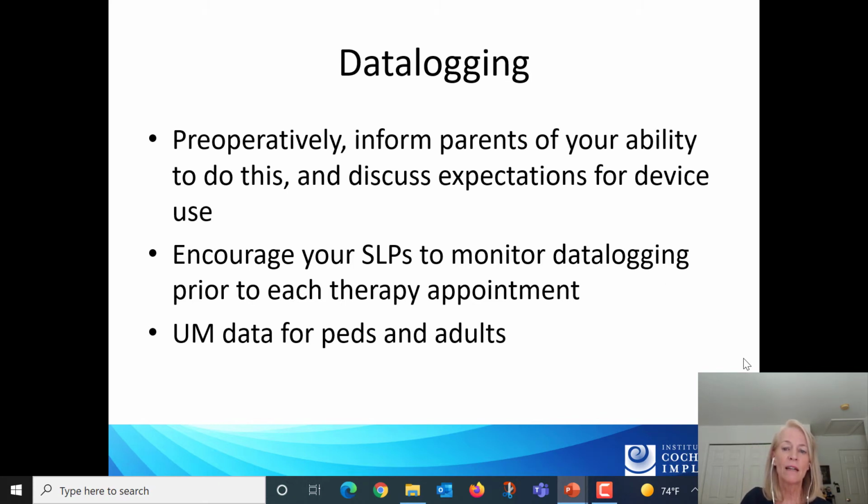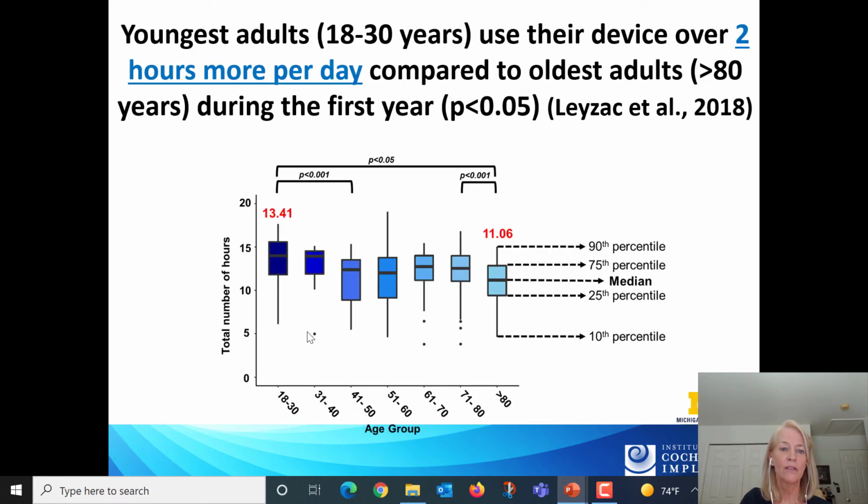I want to show you some data that we have for our adults and peds. So along this axis, we have the total number of hours. It can range from 0 at the bottom all the way till 20. And then we broke them down into different age groups, 18 to 30, 30 to 40, 40 to 50, 50 to 60. And you'll see the median for these various age groups.